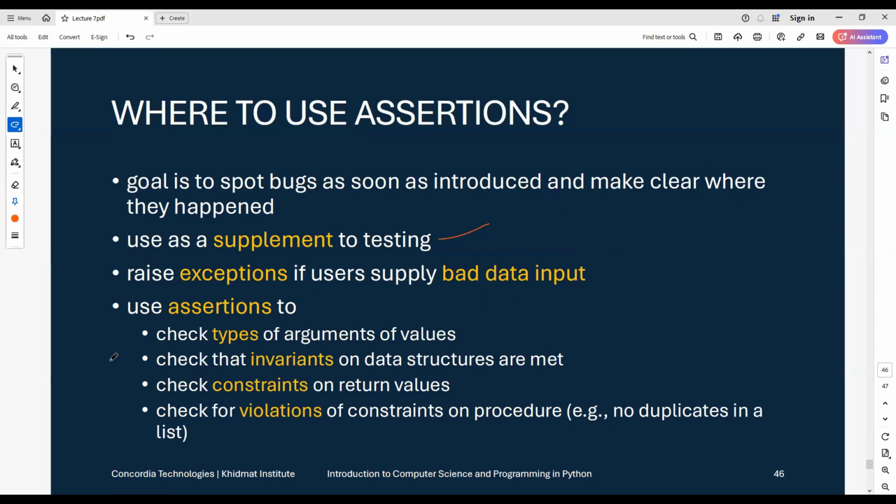And the common uses for assertions are to check the types of variables. You can check for constraints on values. For example, it should be between this and this, or would be of type this or something, and many other uses depending on what kind of program you are trying to implement.